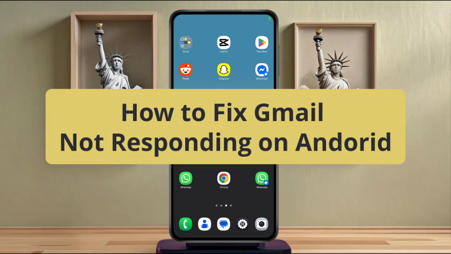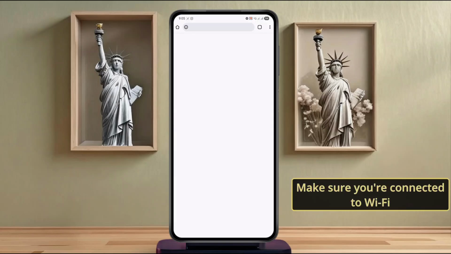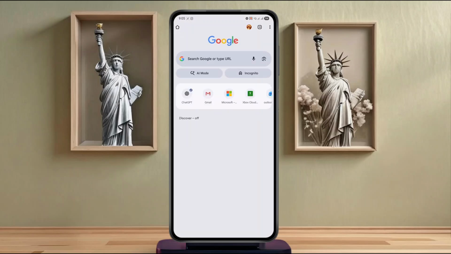How to fix Gmail not responding on Android. This tutorial shows you how to resolve Gmail freezing and crashing issues on your Android device. First, check your internet connection by opening any browser. Make sure you're connected to Wi-Fi or mobile data properly.